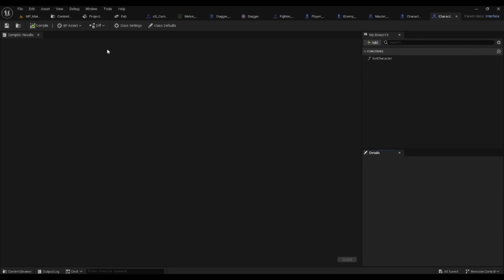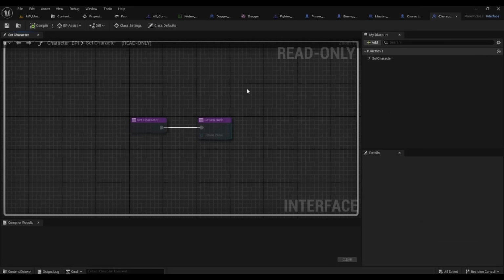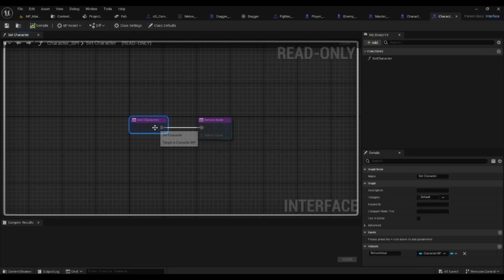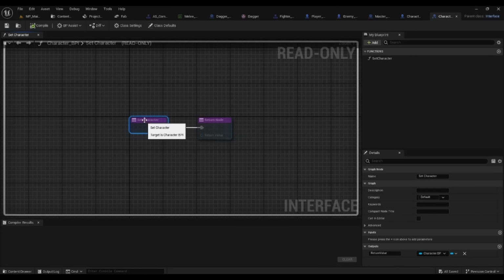Now let's double click, and what I did here is I added a new function. Then I renamed this function Set Character. Now when I double click, what I have is basically the same as what I would do in creating a function within a character blueprint or an actor blueprint.